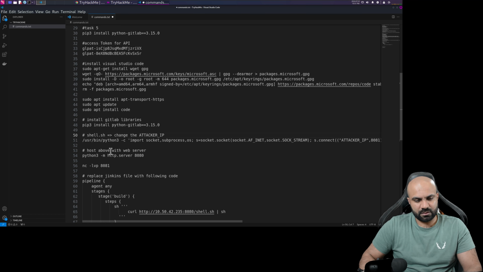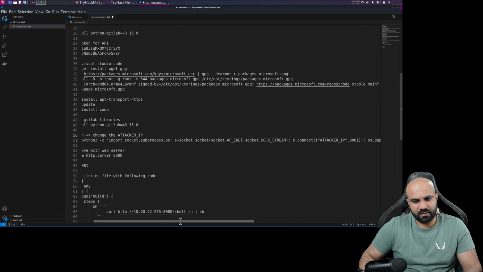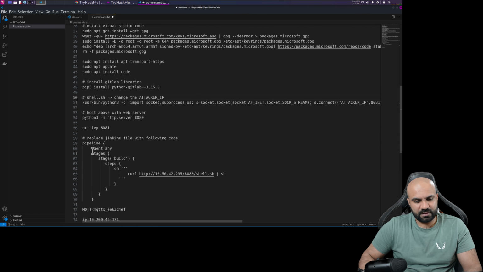For this, what we need to do is execute this code somehow on the runner, and then we also need to have a web server. If we need to... we don't need to have a web server. We just need to have, I think, NC listening on 8081. And this was the code that we had used to compromise the pipeline.